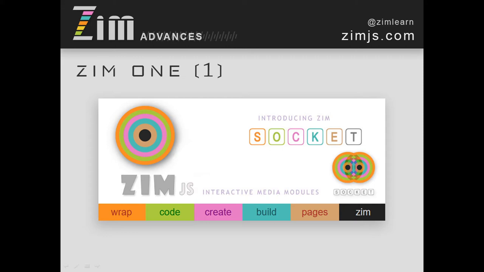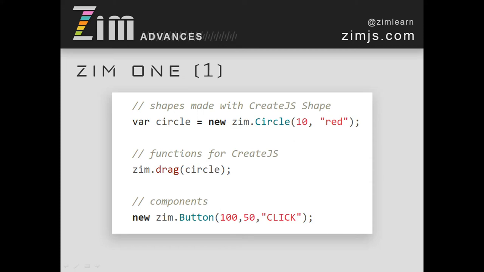It was considered a library that would help us work with CreateJS. CreateJS was also a library that gave us the bitmap object model, the BOM, on the canvas, as well as events and other things. So ZIM came along to help out there.